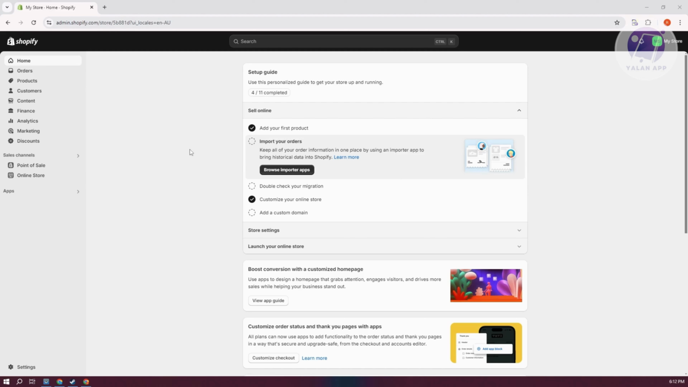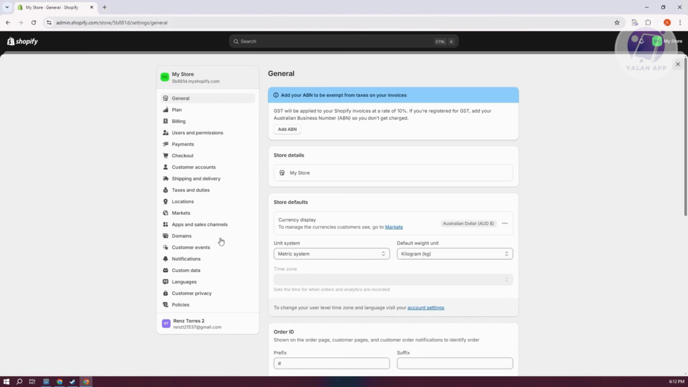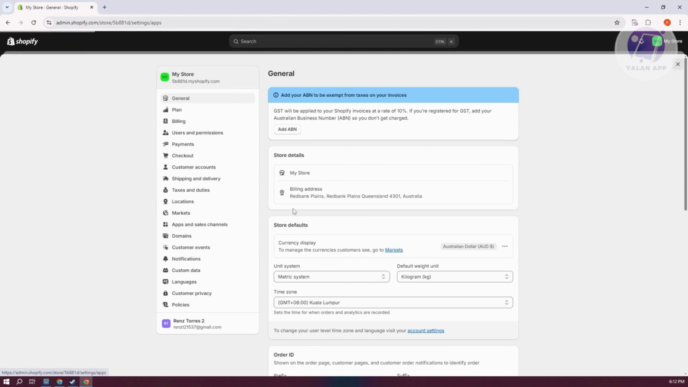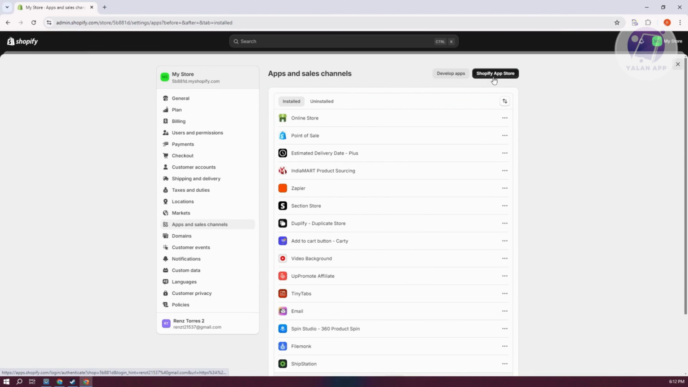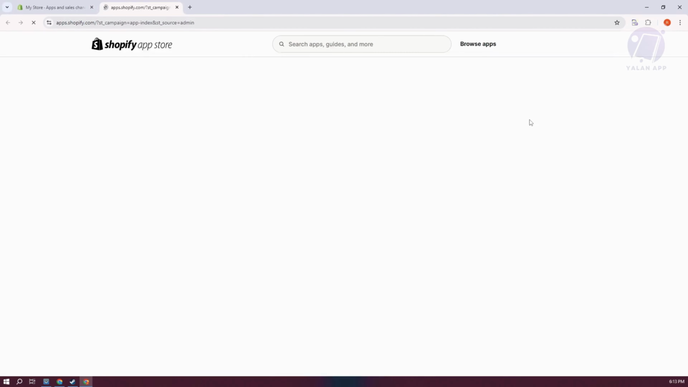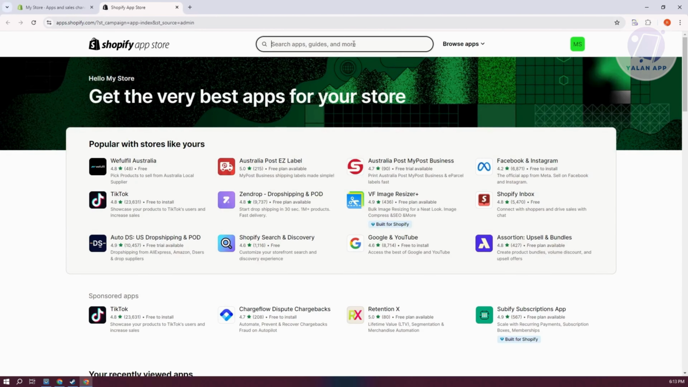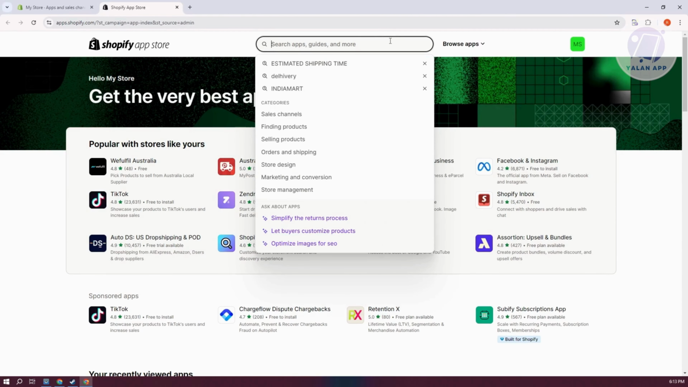Well, the first thing you want to do is go to shopify.com and log in. Now, once you've logged in, we need to go to our settings at the bottom left. From here, you want to go to Apps and Sales Channel. Next, we need to click on Shopify App Store at the top right. From here, go to Search Apps and Guides and more, and type in Vitals.